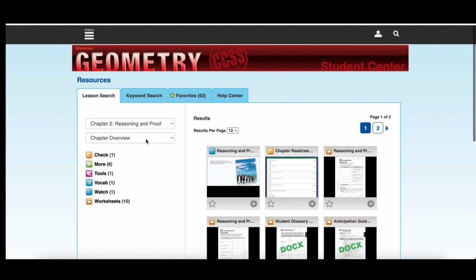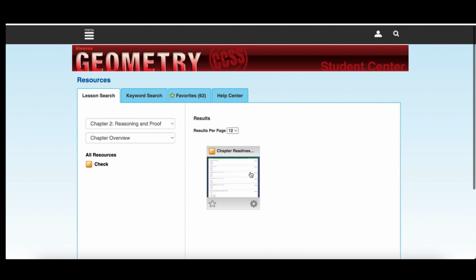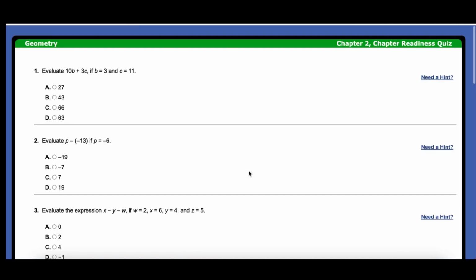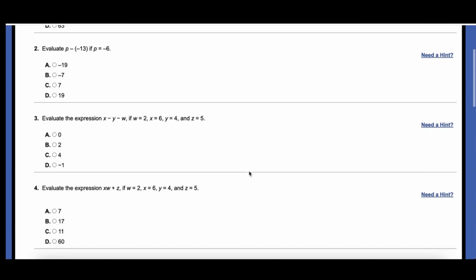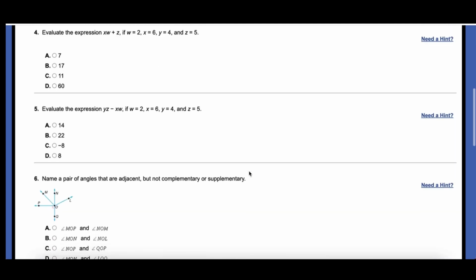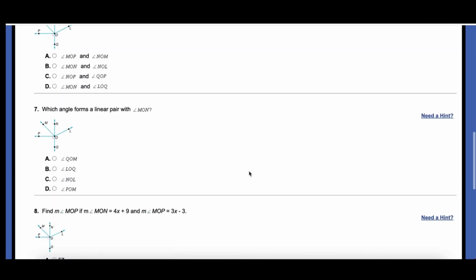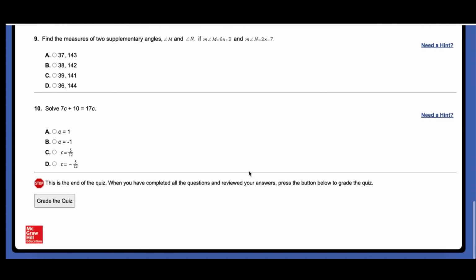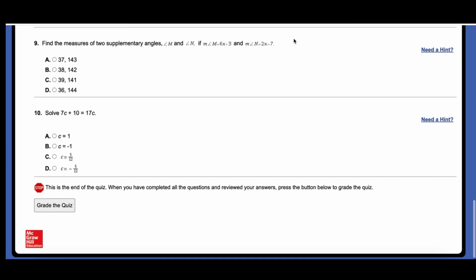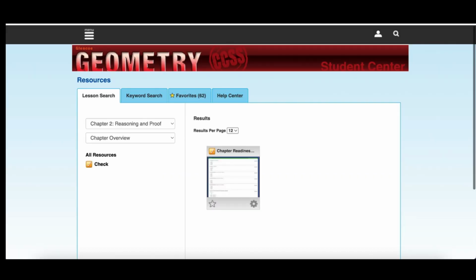You can also change your chapter. You can do self-checks for chapter overviews, which will be information that you need before starting that chapter. These will have 10 different questions of information that you needed from the previous chapter or previous math classes.